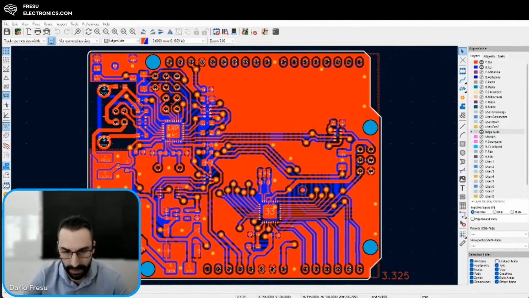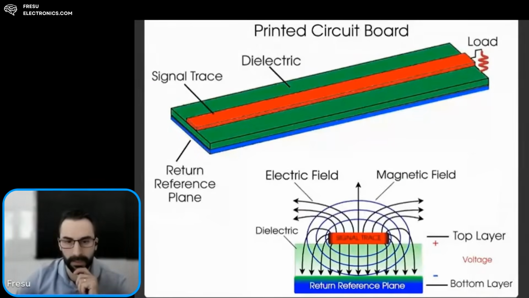First of all, the return reference plane. And this is why it's important to understand that two-layer boards like this one here are not going to perform well in terms of electromagnetic compatibility, nor in terms of signal integrity. Because the problem is the signal transmission. How does the signal transmit in here? It's always about the picture that I shared, which is the picture here.